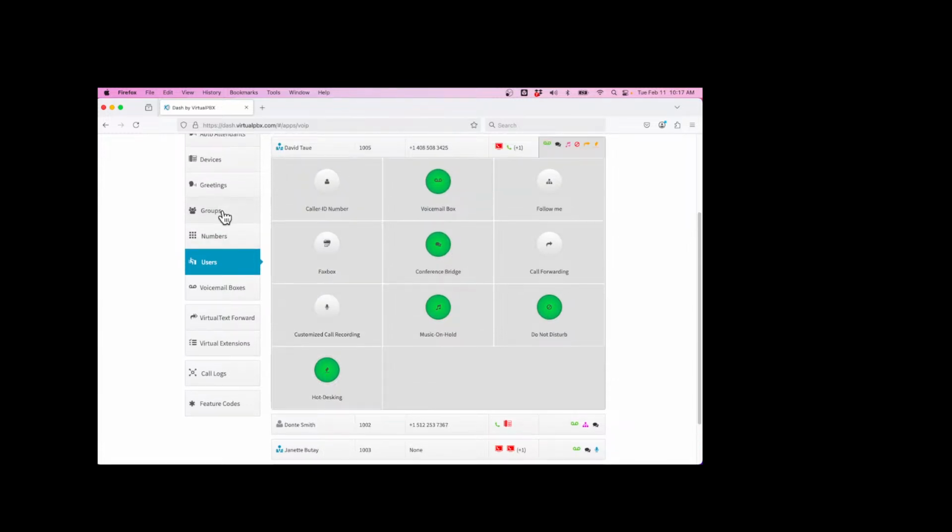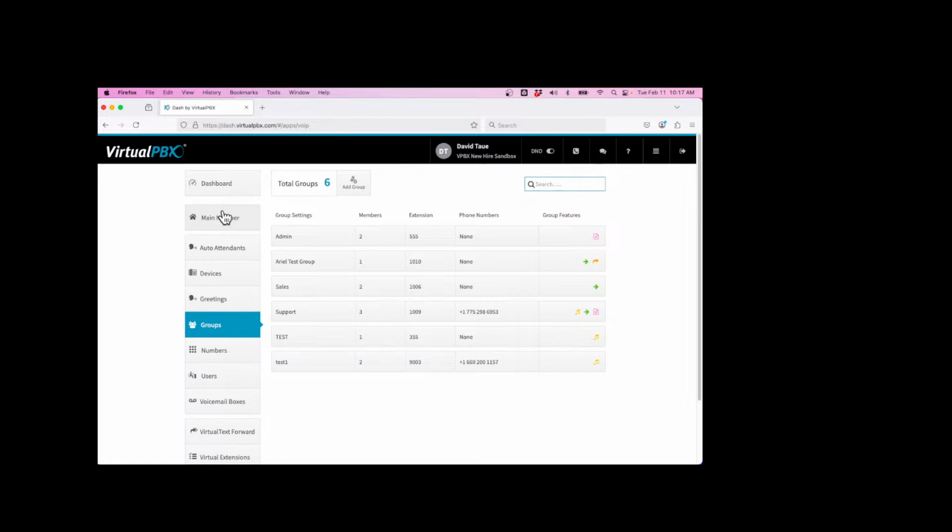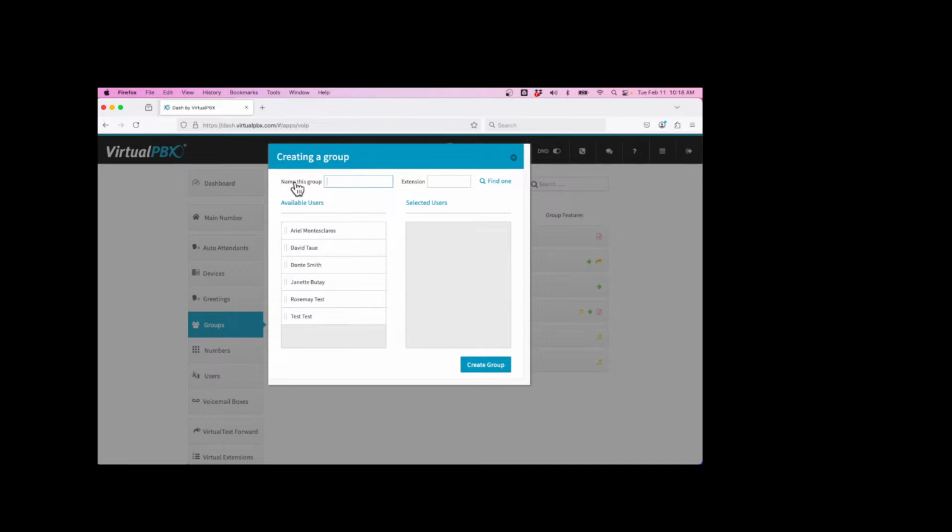All right, with users and devices set up, we can go to groups. Groups are departments, also referred to as hunt groups or ring groups. Up here at the top, you would click on Add Group. You need to give it a name. You need to give it an extension number. Then after that, you click and drag your staff members you want to be in the group. Click on Create Group.